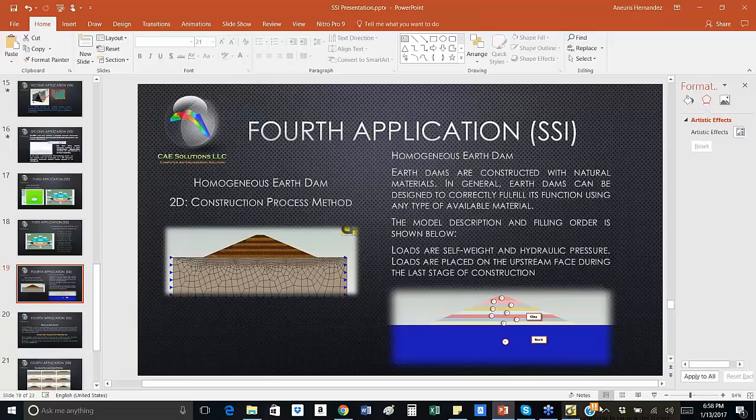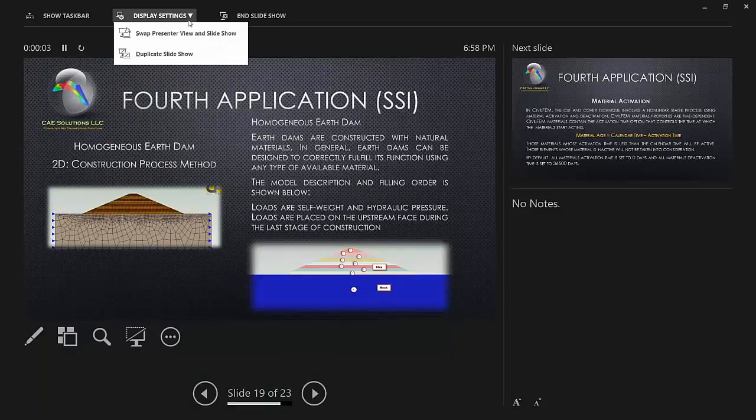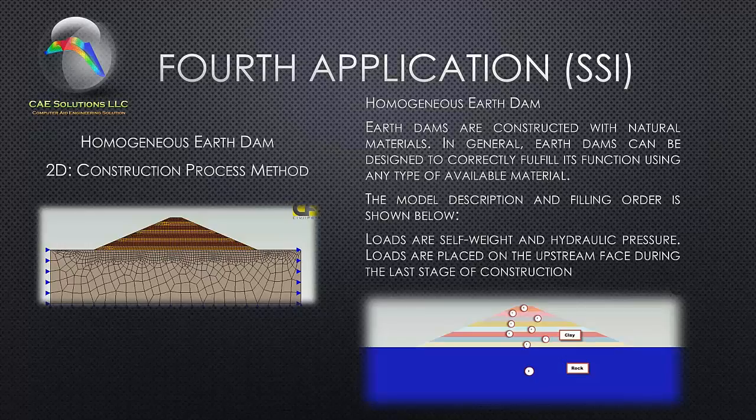The last model is a fourth application on SSI. The homogeneous earth dam is modeled as a 2D construction process method. Earth dams are constructed with natural materials. In general, earth dams can be designed to correctly fulfill their function using any type of available material. The model description and filling order is shown below. Loads are self-weight and hydraulic pressure, hydrostatic.